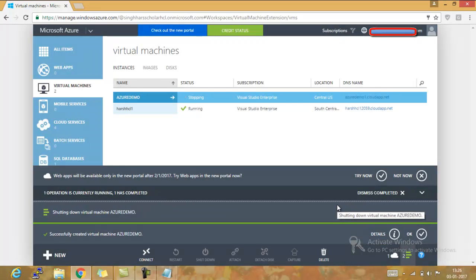This is a best practice whenever you create a virtual machine on Azure, because the pricing is on a per hour basis. So if you don't need that machine, you should shut it down. When you shut down that machine, you don't need to delete it, but it is important to shut it down. And when you shut down the machine, Azure will not cost you anything.